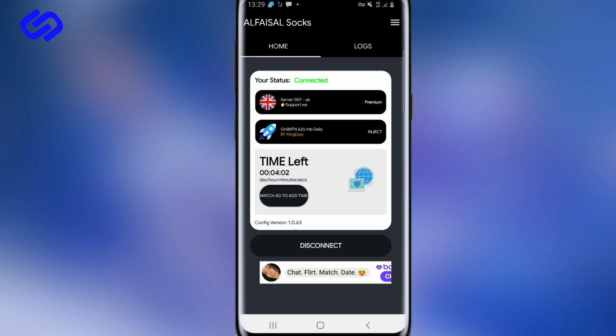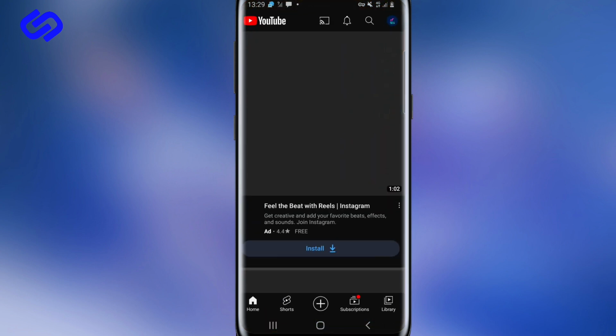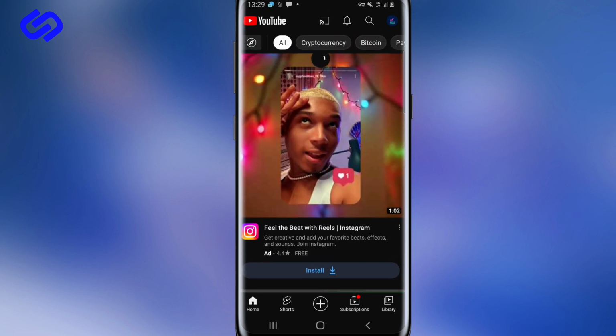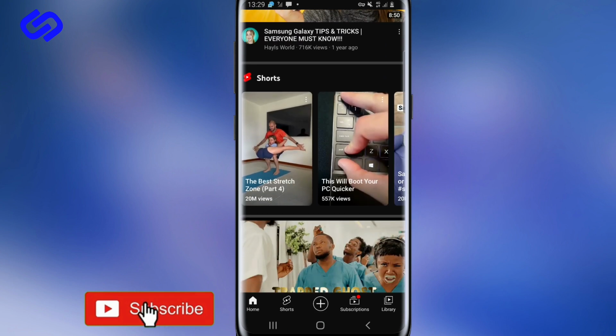Okay, so you can see our VPN has successfully connected. You can add time to get more hours to browse the internet for free. So let's go to YouTube and see if it is now working. Boom! We have got access to the internet through this application. That means it is real. Yeah, you can see.